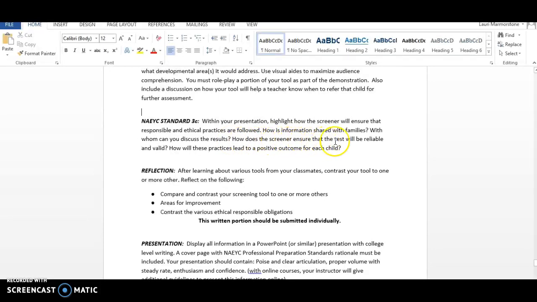How does the screener ensure that the test will be reliable and valid? So again, talk about how that test is valid, and that'll be in the research as well. And then how will these practices lead to a positive outcome for the child? Again, what is the purpose behind the screening? What is it used for, and how is it going to lead to a positive outcome for the child? So talk about that within your slide presentation too.